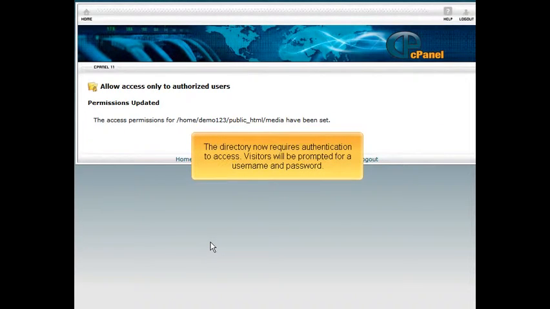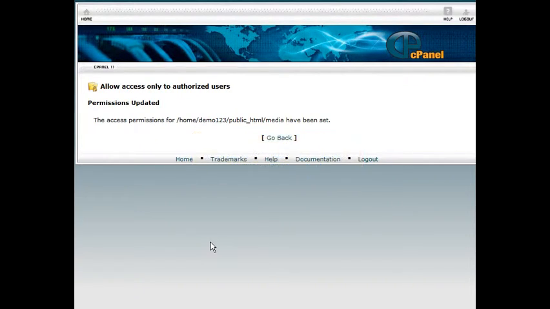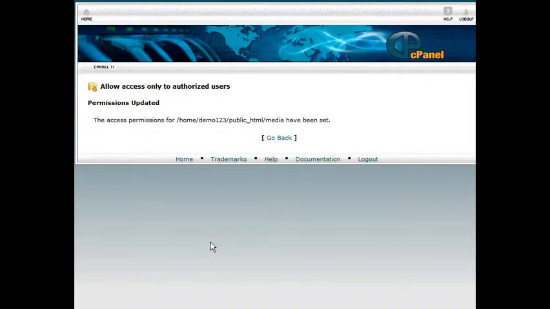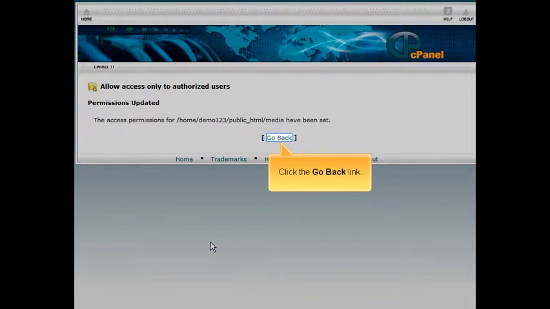The directory now requires authentication to access. Visitors will be prompted for a username and password. We must next create one or more authorized users to access this directory. Click the Go Back link.